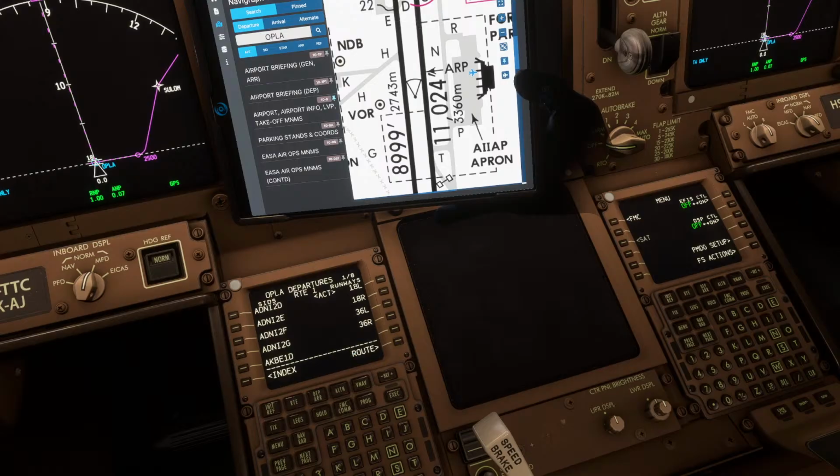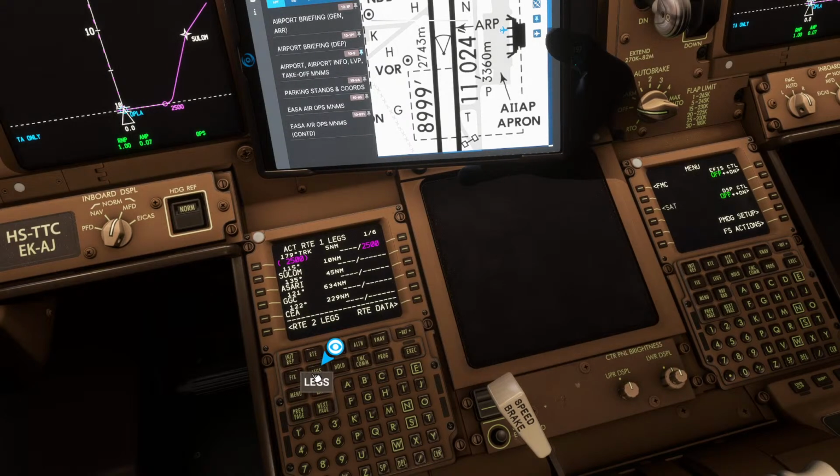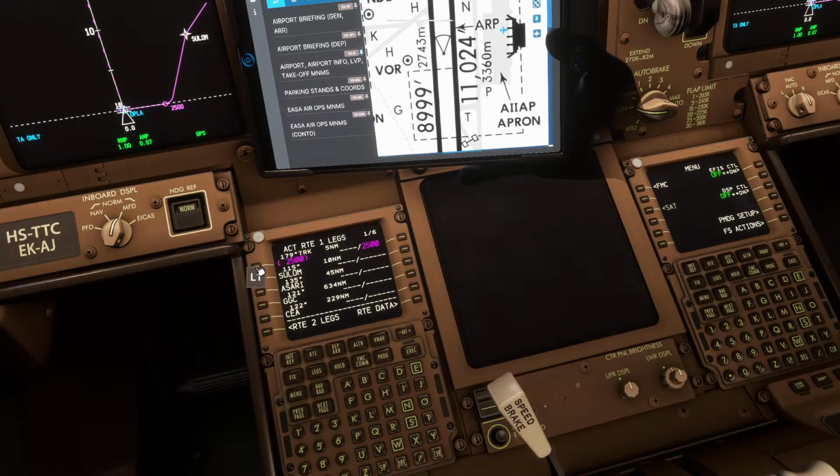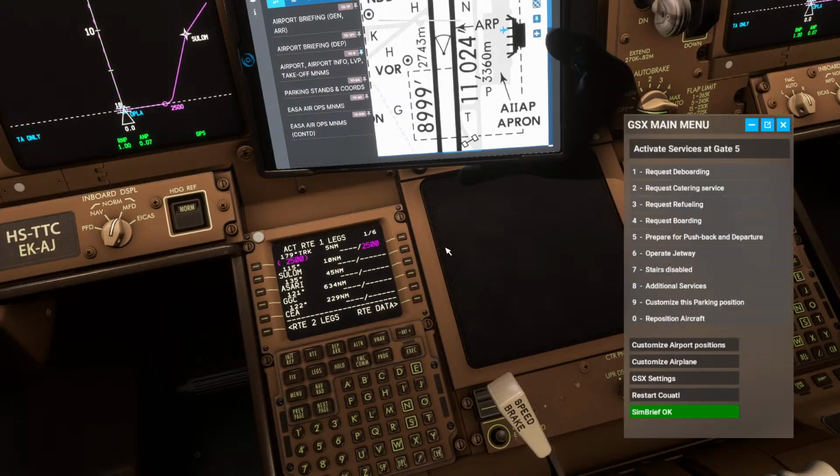Right, next FMC, ident page. Ident page, where do you find that? Legs, FMC, com, progress, menu, FMC, ident page. No, oh sorry, I'm looking at the wrong portion of the checklist. Right, let's load the whole thing, I mean, with the GSX.